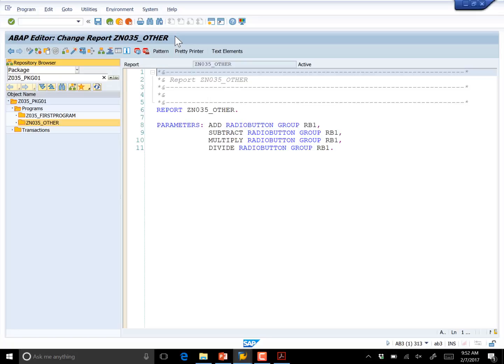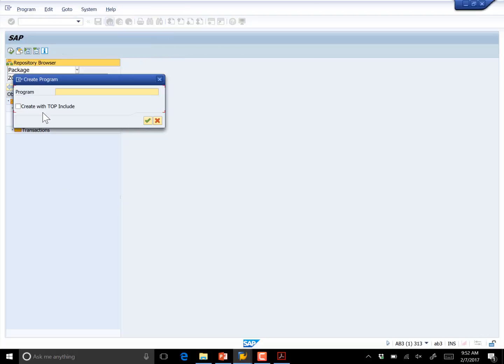I tell you what, let's do this real quick just so you can fully see this. Create a new program, ZN035, demo prog 2.